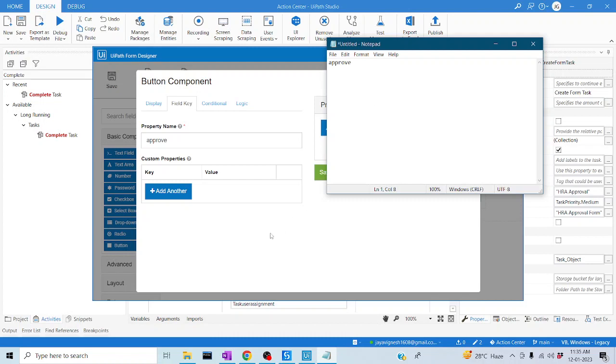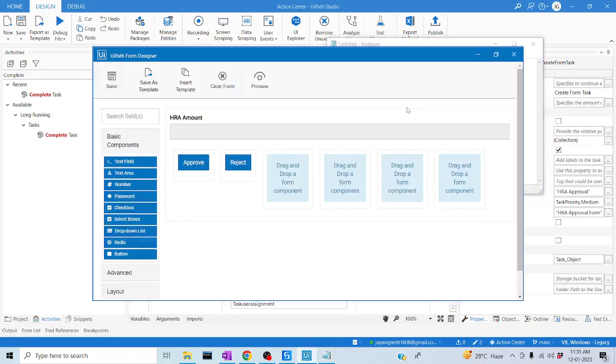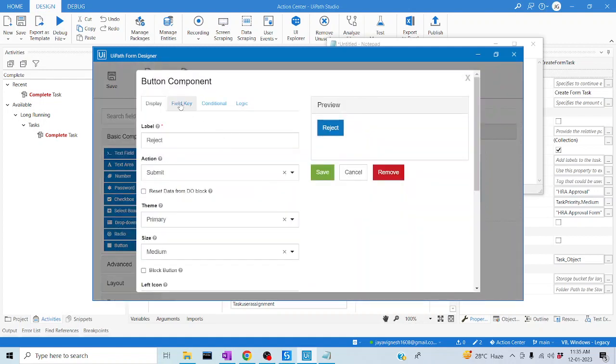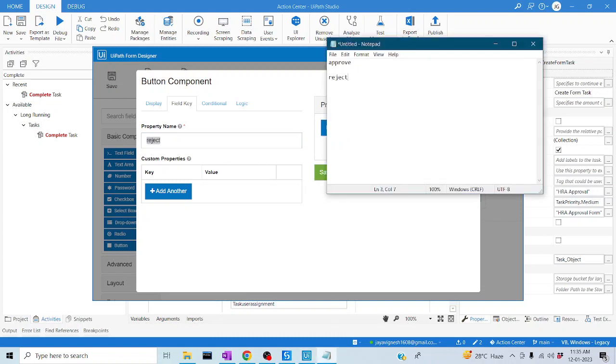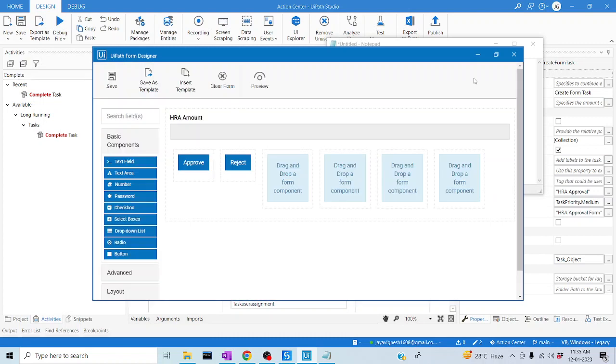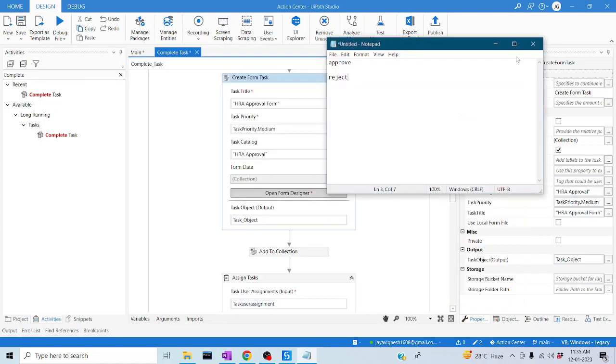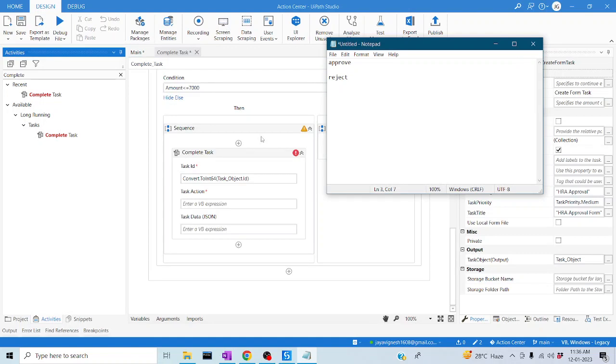Let me try to paste the value over here. Just close this one. And then the same thing you have to do for reject as well. Just go to the edit button. Once I click on edit, the panel will open over there. So you have to go to the field key under the property name. Just copy this particular value. Okay, paste it over here. Perfect. Just close this one and click on save, and try to close the form. So your form got closed now.